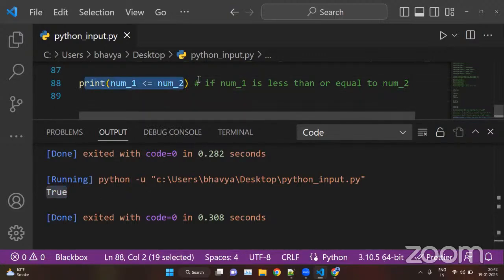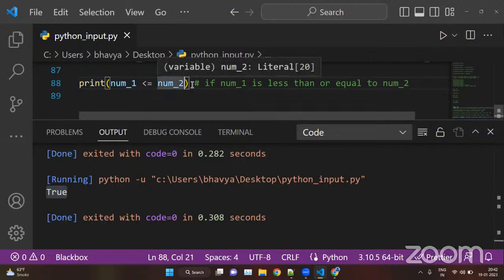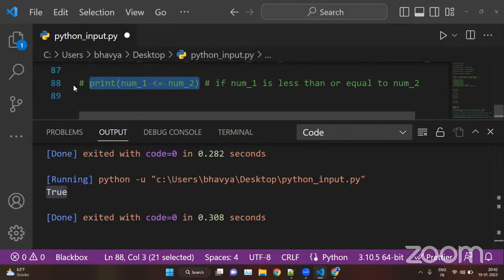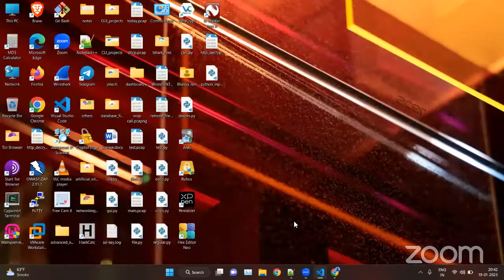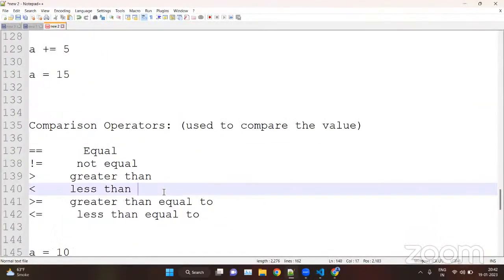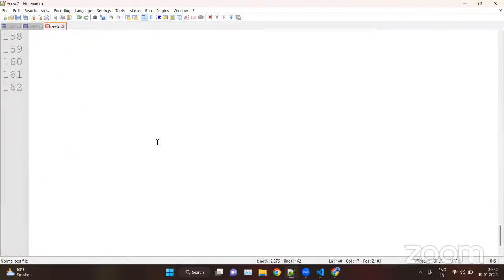So this is how you can use the comparison operators. We mainly use comparison operators with if or else statements, that is, conditional statements. Now next we have logical operators.